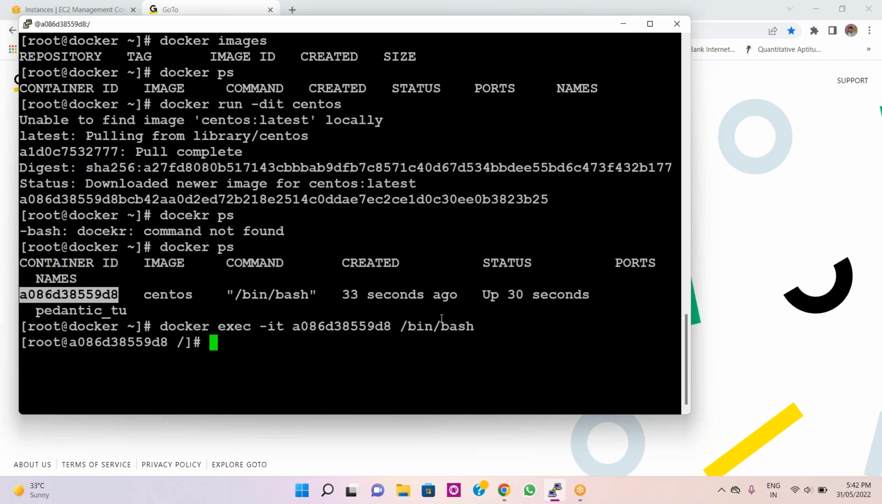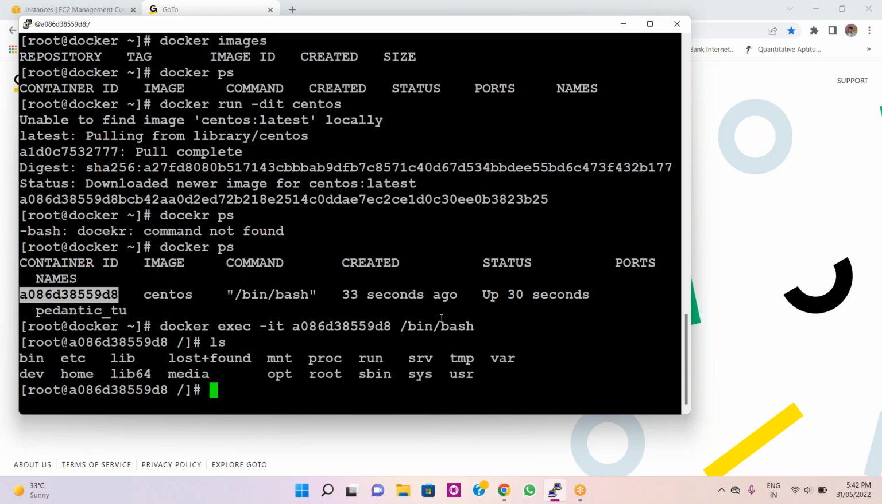Okay, you're inside a container now. It is also one operating system, guys. Now it is a guest operating system, which we call a container. Now I can do anything. I can install Apache HTTP. Let's install HTTPD. yum install httpd.